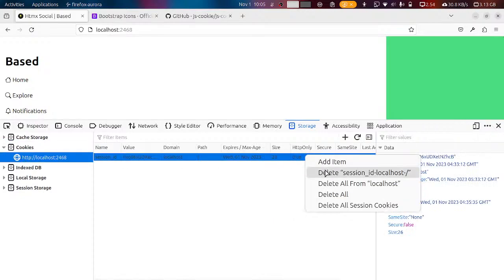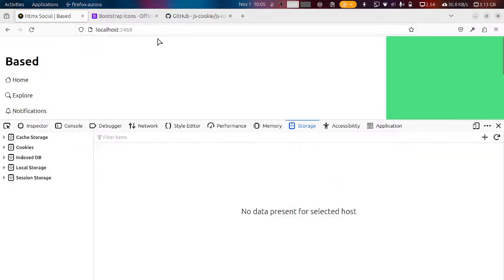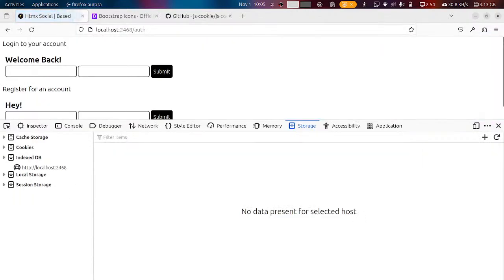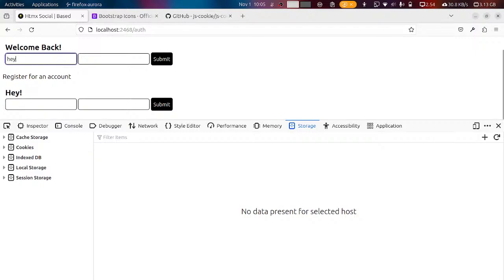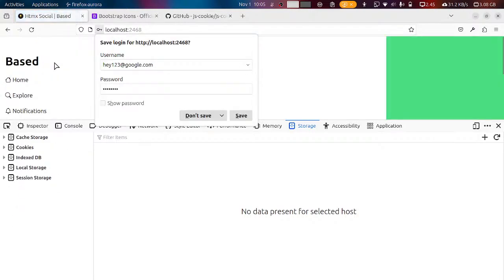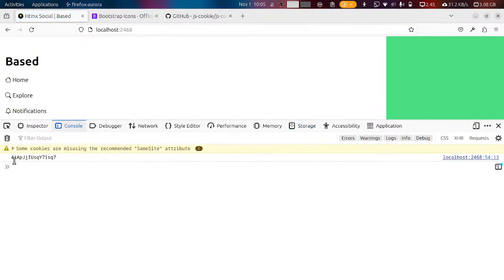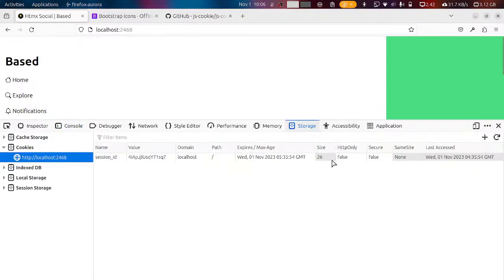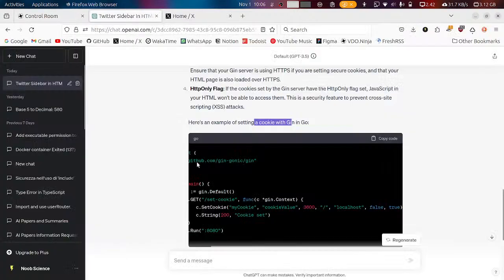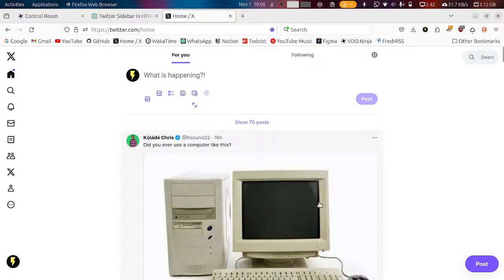Is there any way I can? No, I can only delete it. I can't do anything here. 123 at google.com. Password. Okay. And is this HTTP only? No, it's not. There you go. We are able to access it now. Oh, that was a lot of debugging, but we're able to do that now. And this we have done.